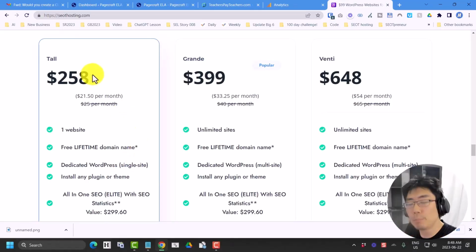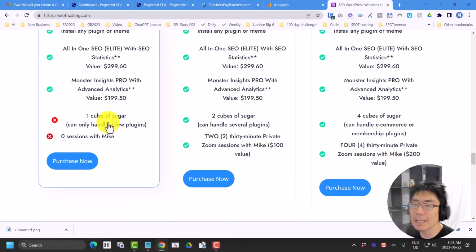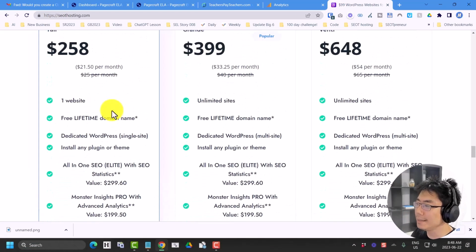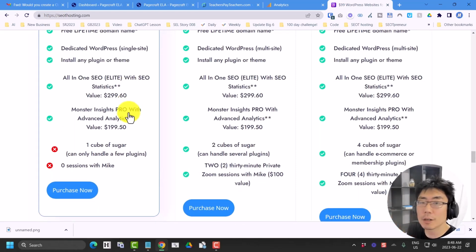And what I'm doing is proof of concept stuff for my friend. So we just need a tall, right? Tall, grande, venti. But basically the difference is how many cubes of sugar you get. So in the tall plan here, what I've set it up is you only get 1 cube of sugar, which handles the bare minimum of plugins and very little content just to prove that this works. So if you're just writing blog posts with very minimal stuff, you'll be fine.